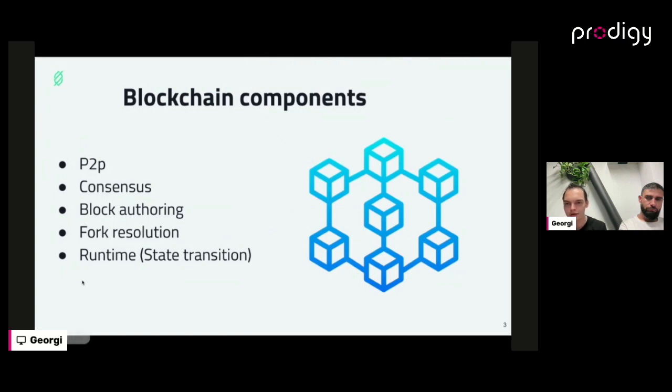And the last, but definitely not least, component is the runtime. In Polkadot, the runtime is the one that's responsible for the state transition. So every time you want a transaction to be correctly executed, every time you want a block to be added, that needs to go through the runtime. You don't have a choice there.